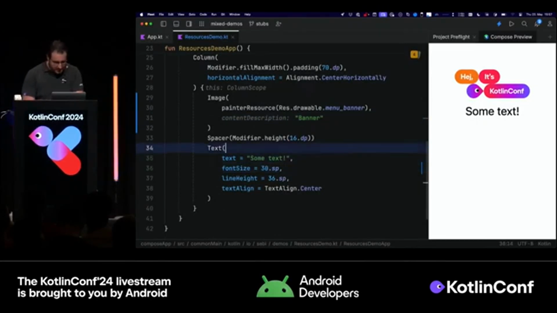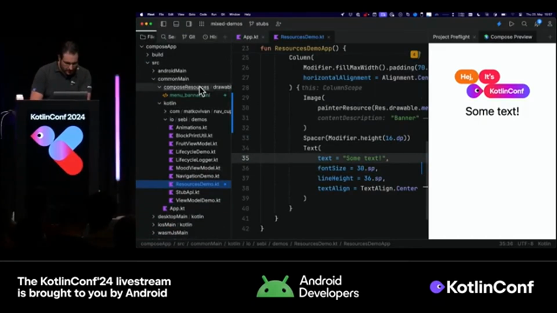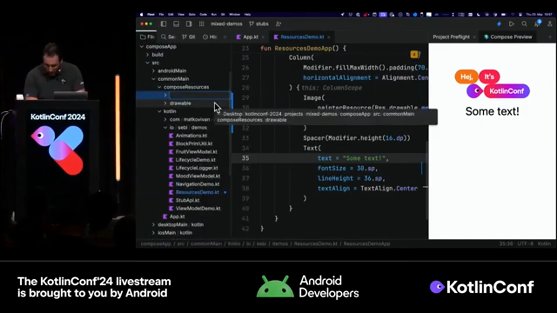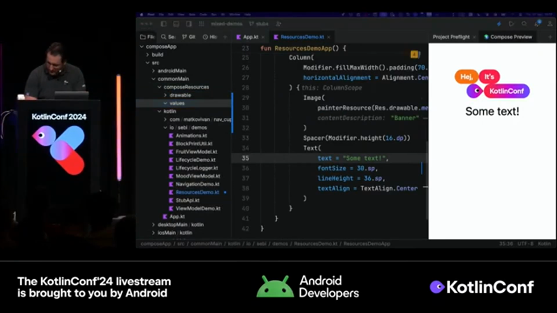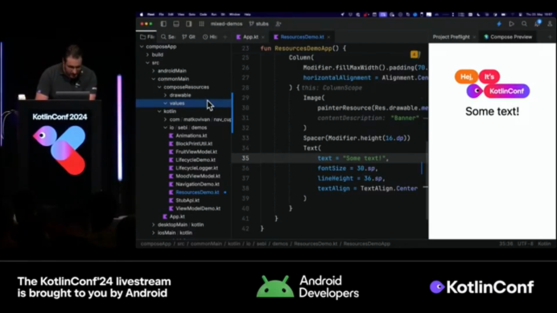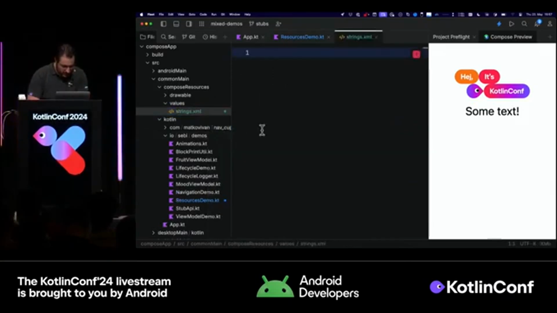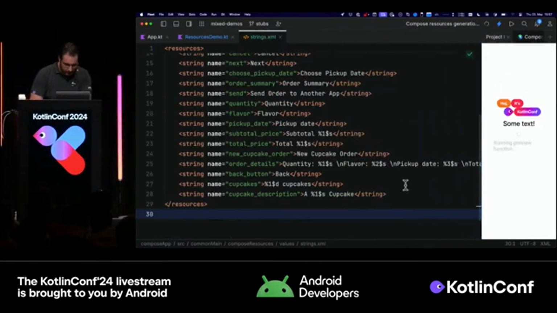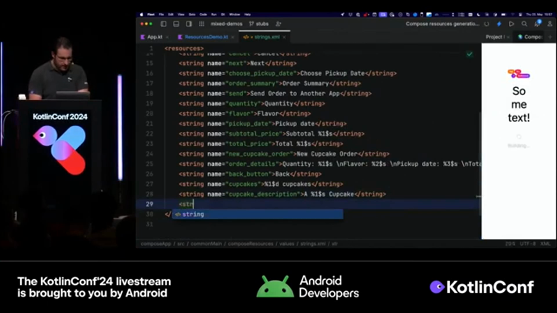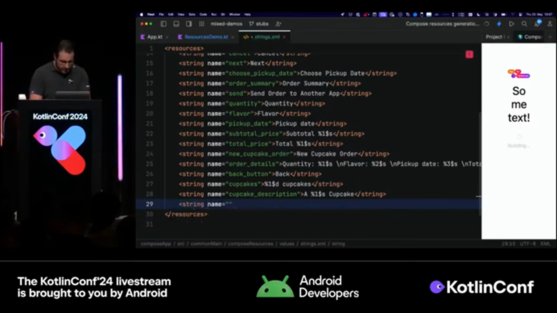Okay, some text is still a little nondescript, so maybe we can also throw something in here. Rather than just having drawables, we'll also have a values directory. Now, I do have some strings already prepared here, just so that we're not just looking at a single lonely string. So let me just create my strings.xml over here. This is just from another sample project. But we can, of course, also create our own string here. This follows the same conventions that have already been established in Android development.